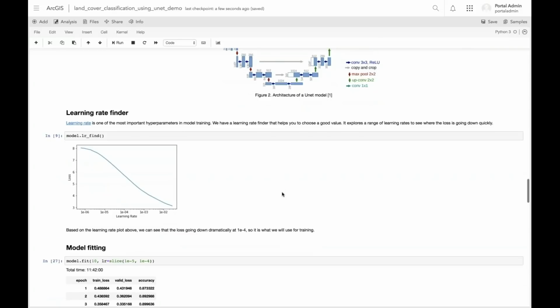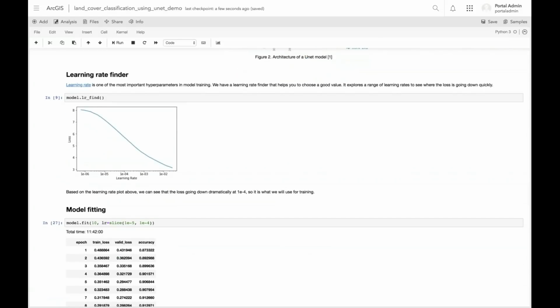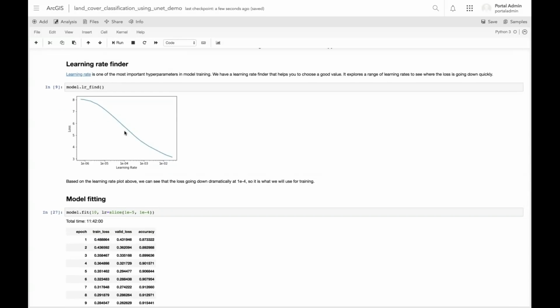Before we start training the model, we need to find a good learning rate, which is probably one of the most important hyperparameters when training a neural network. Here in the Python API, we have a learning rate finder to help you find the best learning rate for your data. Basically, it explores a range of different learning rates to see where the loss is going down very quickly. For example, in this plot over here, we can see the loss on the y-axis is going down very quickly at this middle value, which is e to the power of -4. So this is what we are going to use for training. So now we have chosen the learning rate.